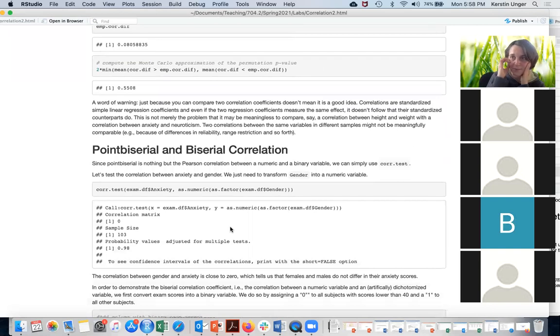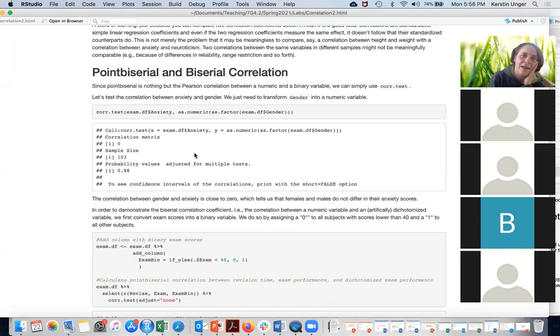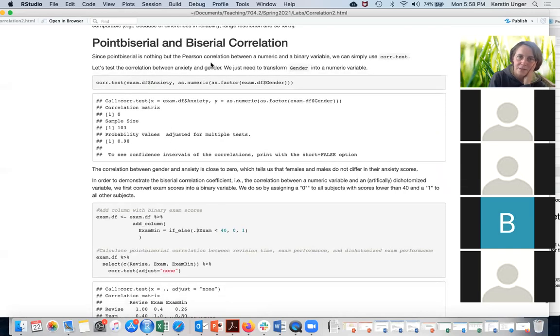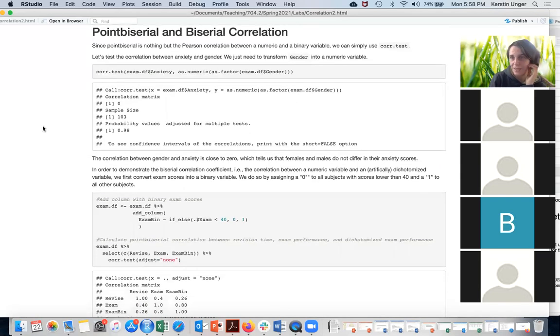All right, and so the last thing I wanted to talk about is the point biserial and biserial correlation. That will be very quick. Just as a reminder, point biserial correlation is simply the Pearson correlation between a continuous, so numeric variable, and a binary variable, so that has only two values, right? So 1 and 0 or 1 and 2, whatever. It doesn't really matter. As such, we can simply calculate the point biserial correlation using our regular cor.test function. The only thing that we have to make sure is that we transform our binary variable into a numeric format.